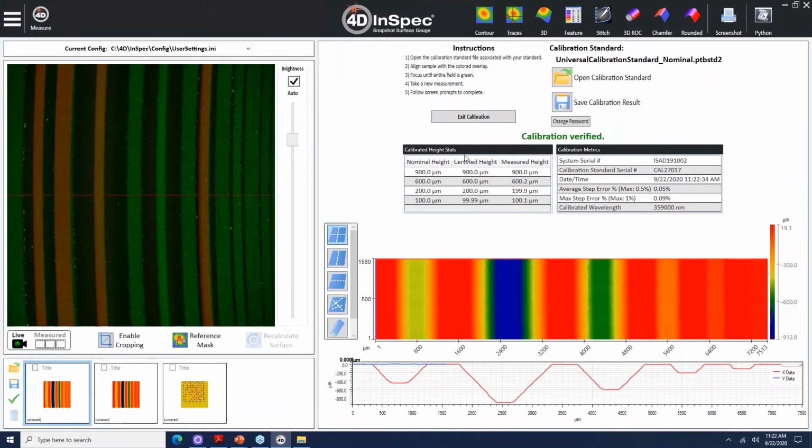Calibration is verified. This is the certified height of the standard I'm using, and this is what we are measuring. And this is the percent error we are getting. So we were off by 0.05% on the valleys on average. The most we were ever off on any of these 4 ridges was 0.09%. So that's how we test our accuracy for depth, and it's a quick measurement.